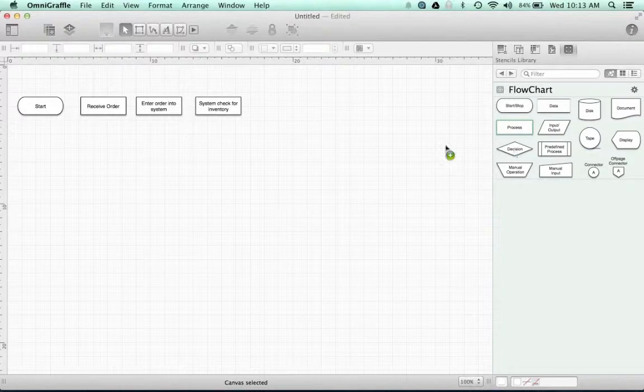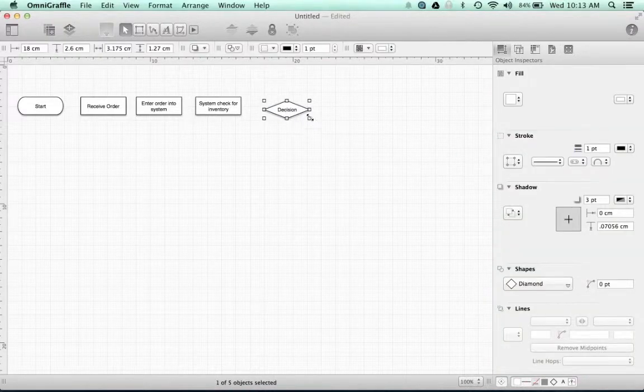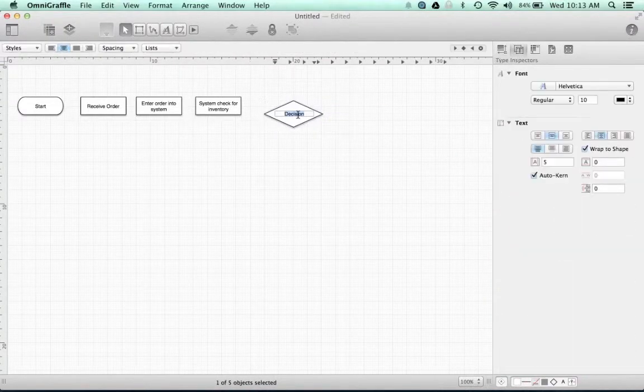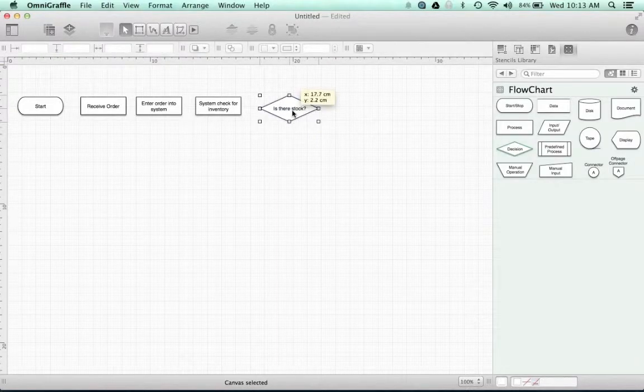Now we've done that, we're going to put a decision in here. You can move the boxes around. There's no specifics on how big the box can be. Just try to keep this concise so it's easy to read. You don't want to put a novel in any of these things. And the question is, is there stock? So we move the box up just like that.